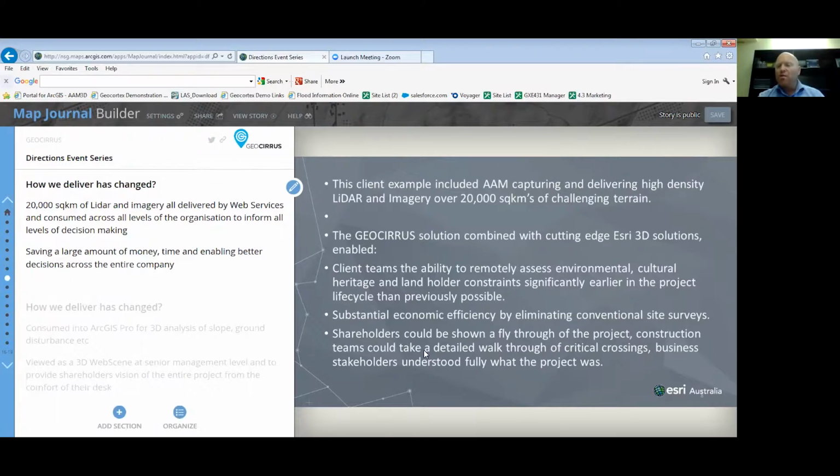But by doing things differently now, that organization now gets access to that data across the entire organization, and everybody has access to that data. This has changed the way that they make decisions by enabling shareholders to view that data in ArcGIS Pro for a 3D web scene. Their power users are making decisions through slope and then doing greater analysis.